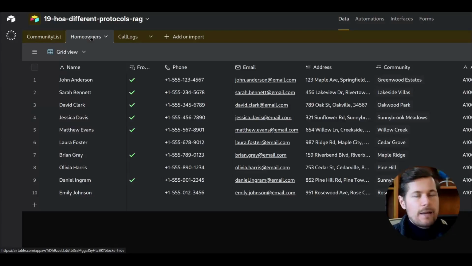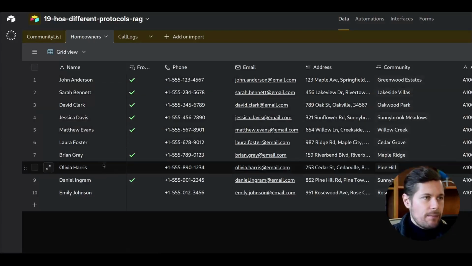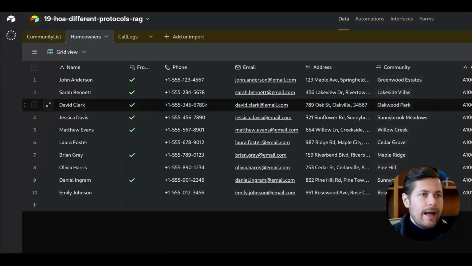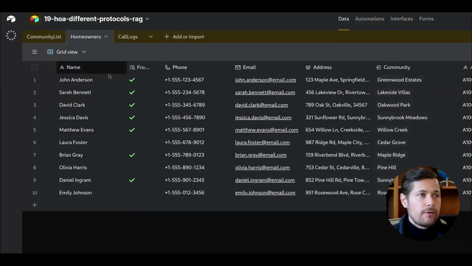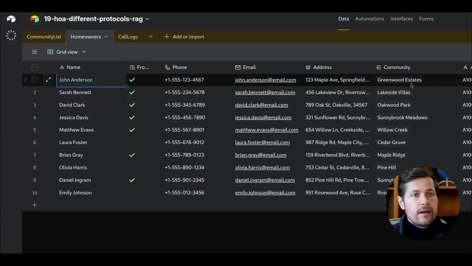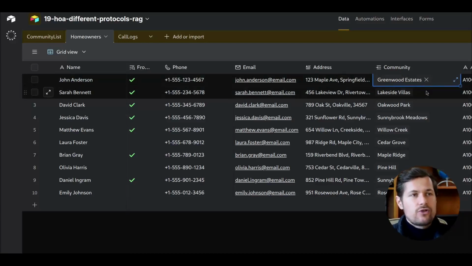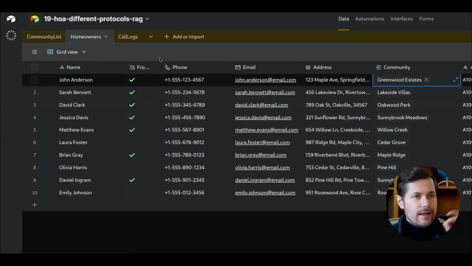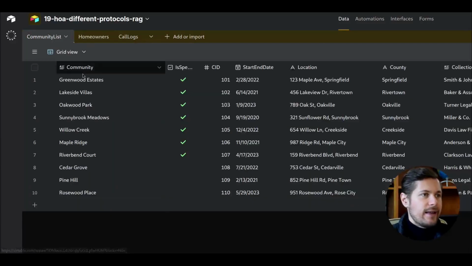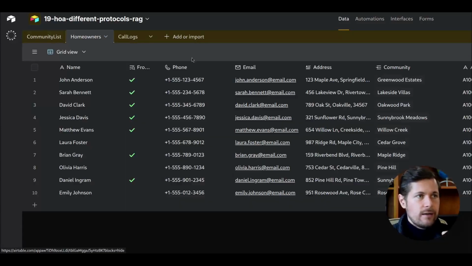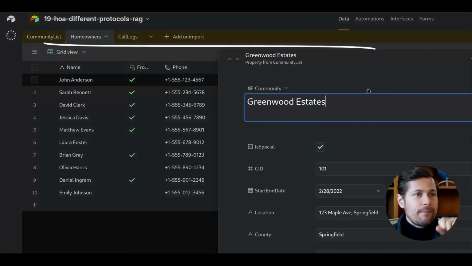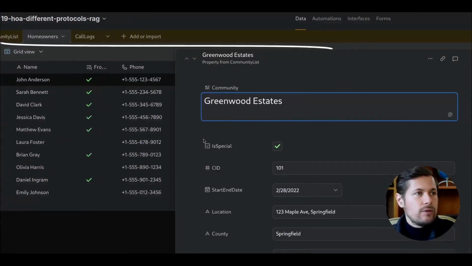And I have the second table called homeowners. So these are the people that actually live in these properties. And you can see here how this linking works. So the community here, for example, let's take John Anderson. The community Greenwood Estates isn't a string. So it isn't just, let's say, text Greenwood Estates that is this property, this homeowner association over here. But if I click on it, it's an actual link to the actual table, okay?